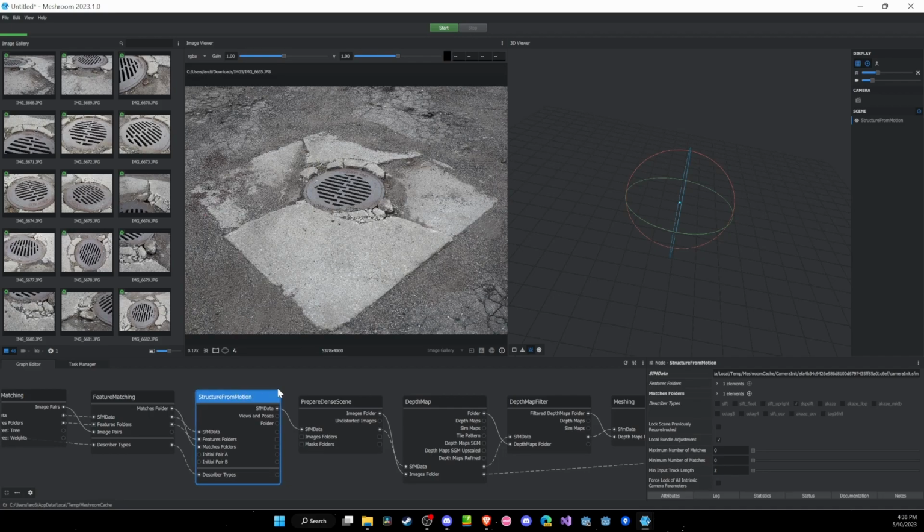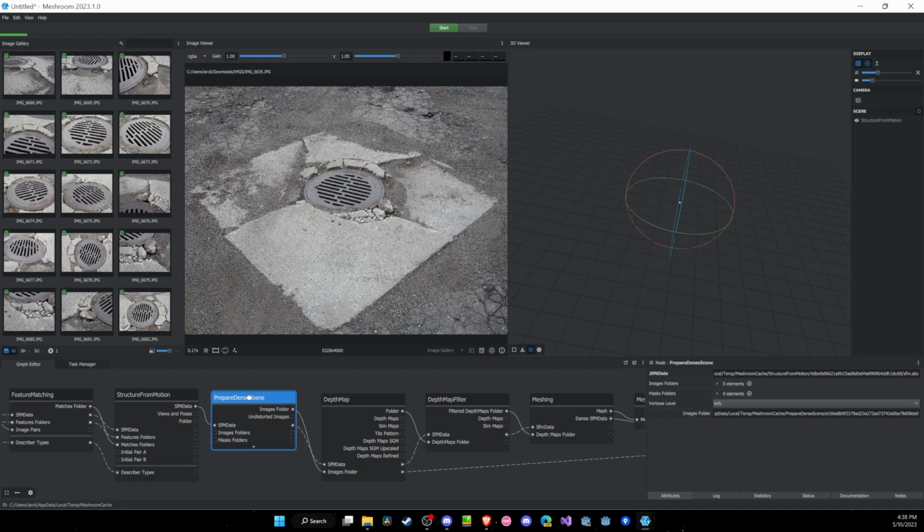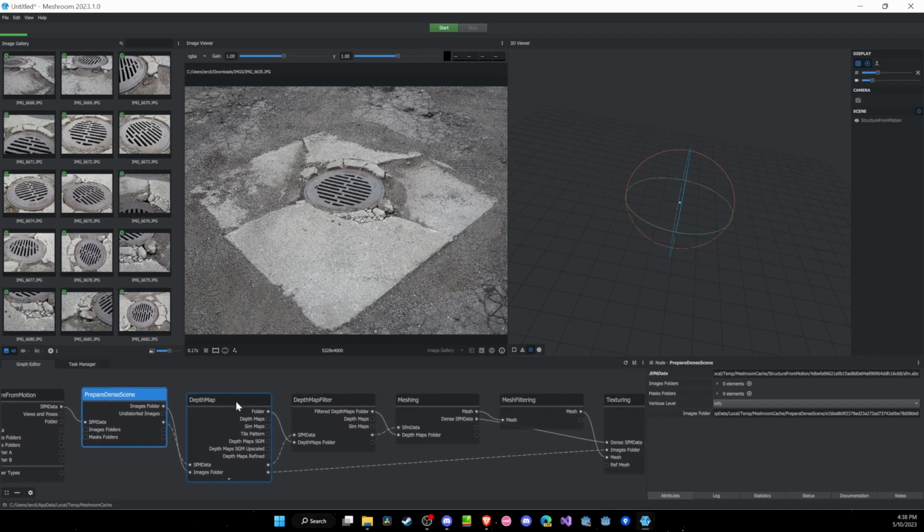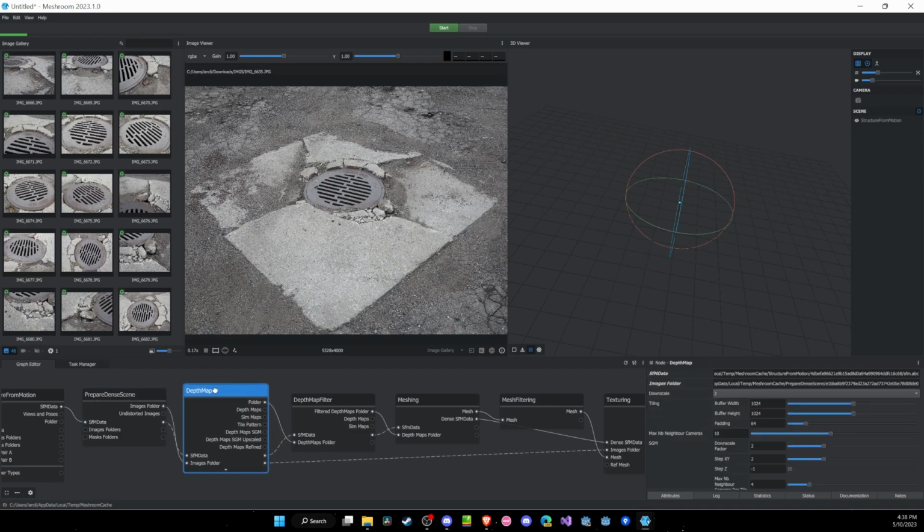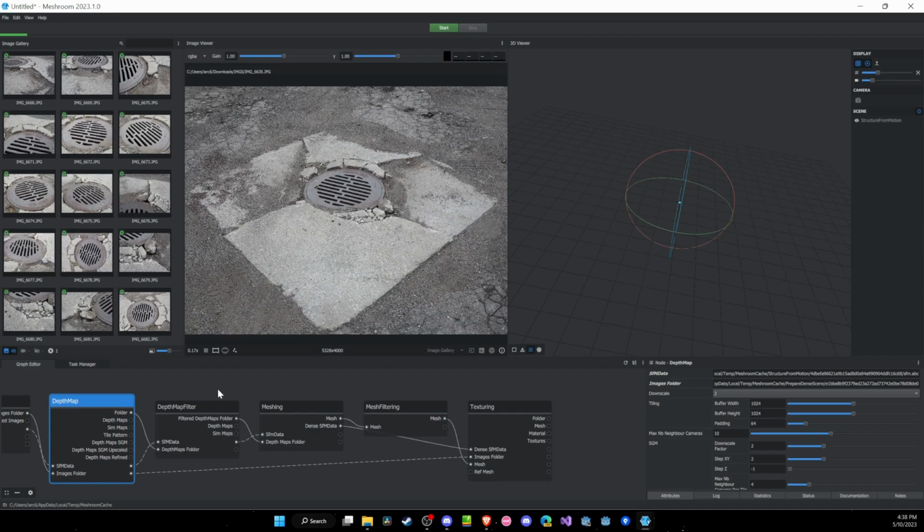Then you have structure from motion, which builds out a small loose mesh of what your object's going to look like. Then you have prepare dense scene, which takes your object and produces a dense point cloud of information. That allows the depth map to understand the 3D depth of your image better. Then we have depth map, which creates a bunch of black and white images that determine the depth of your image. That allows it to create a more dense mesh that's more accurate to what our object actually is.